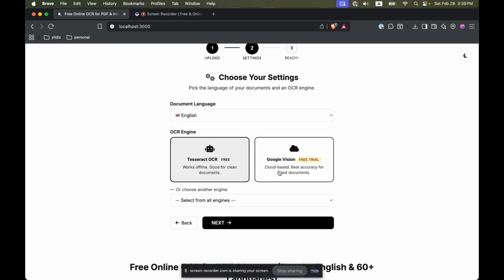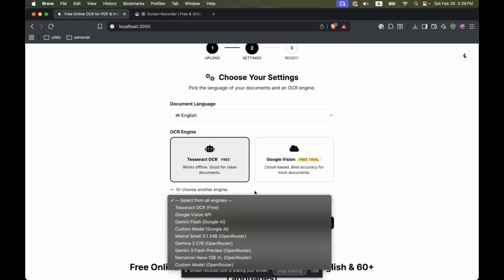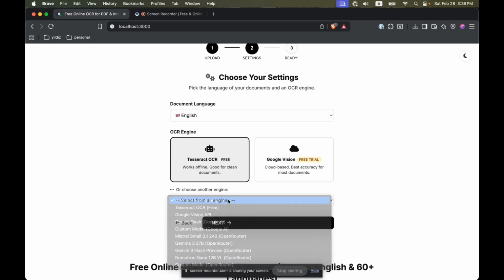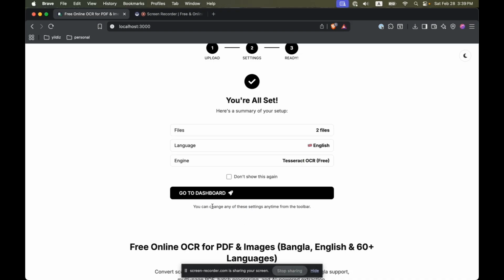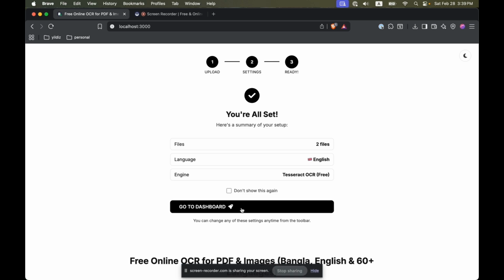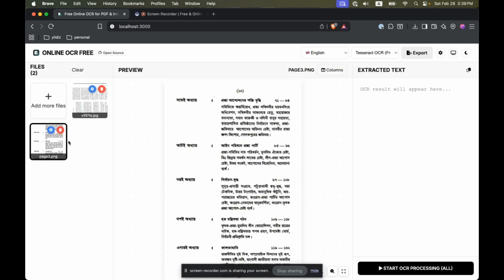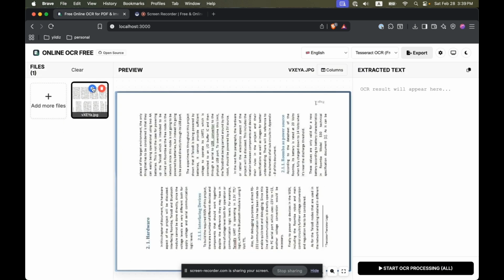Then you can select models. Google Vision is the fastest, but you can also use AI if you need. Then you click next. You see the settings, and you click to dashboard. If you want, you can remove a picture which you mistakenly added.